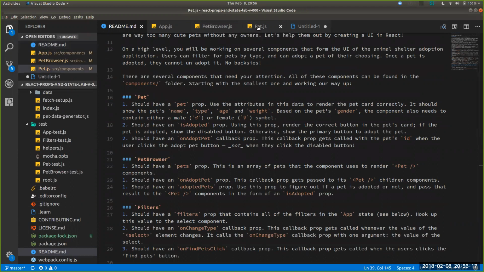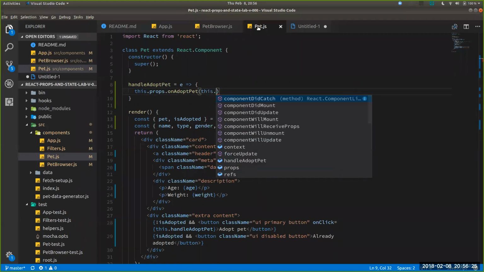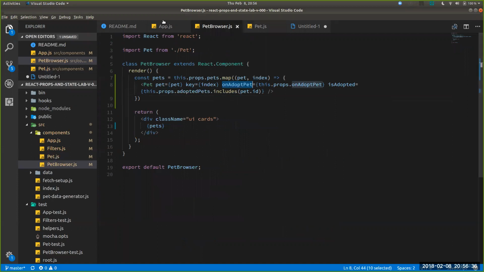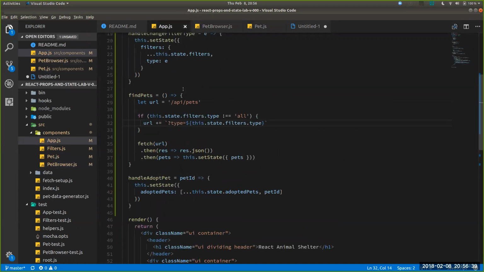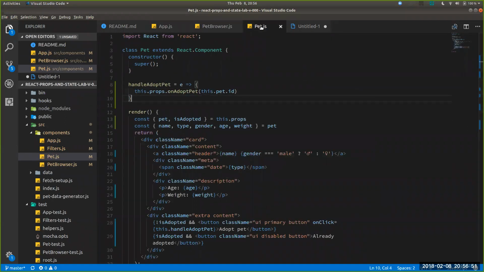Okay. And that will be this. Oh, because we're in a singular pet, the pet object, this.pet.id. That should pass that to here, which should pass that to here. Should get the pet ID and add it there, which in turn adds it to this adopted pets, which will change that back here.